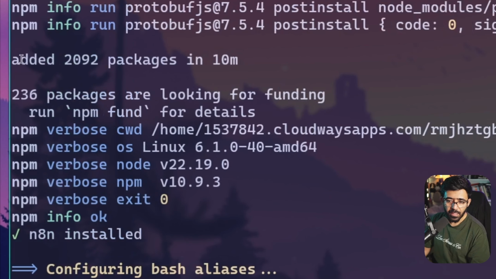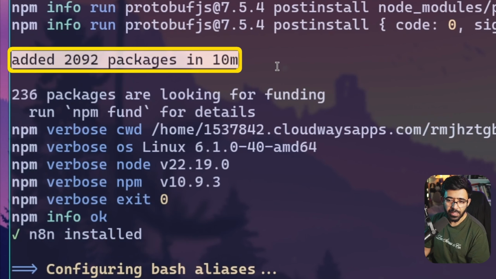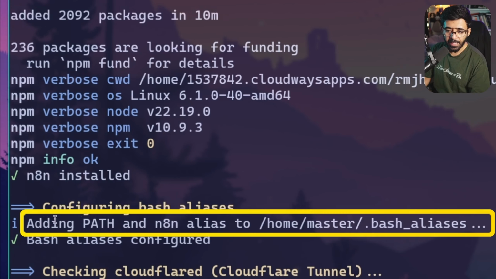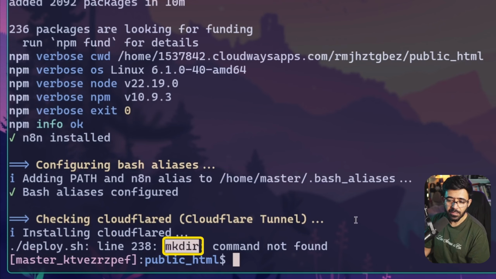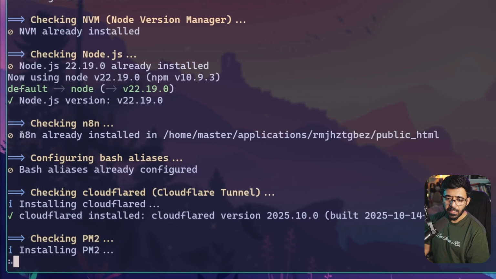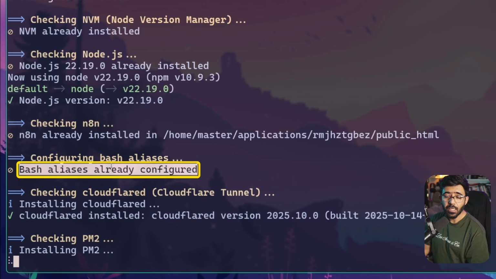All right. So I can see that the n8n package was installed completely. Then it went ahead with adding this to bash aliases. And now we have an error in deploy.sh. And here it says mkdir command not found, which is interesting. Right. Now you can see that n8n is installed and bash aliases are already configured as well.